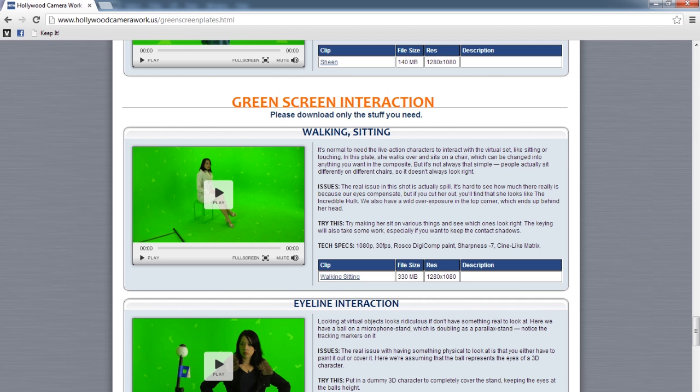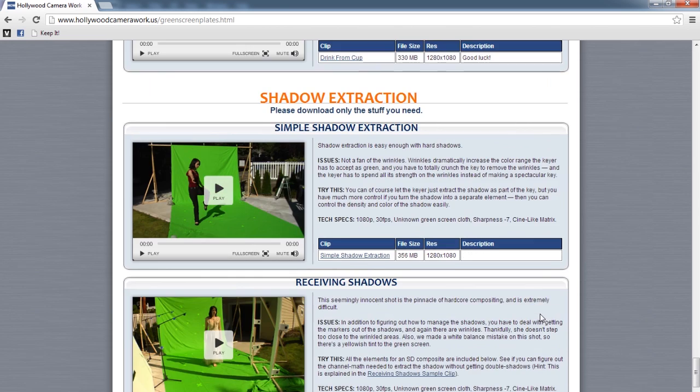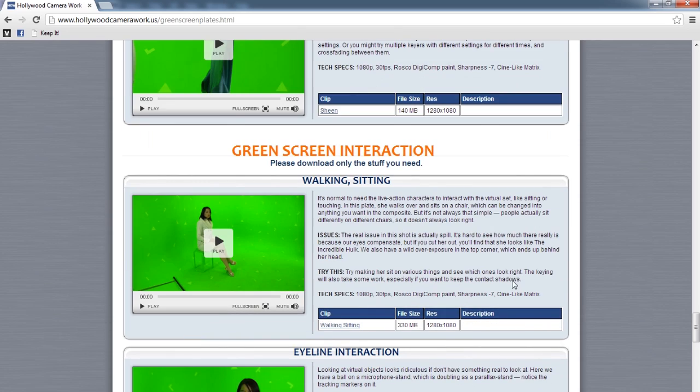Now, I didn't shoot the green screen footage. I got it off this website called HollywoodCameraWork.us. They have a bunch of different green screen plates and stuff that you can use. This specific one is the walking sitting right here. So if you just click on the walking sitting right here, then it'll download it for you.